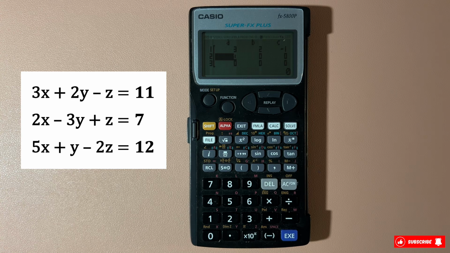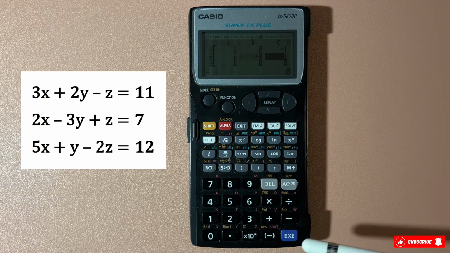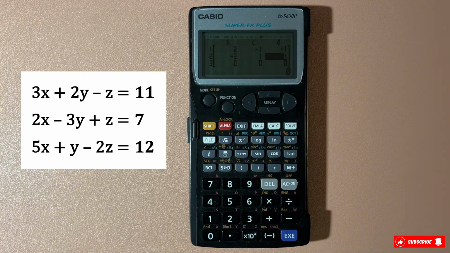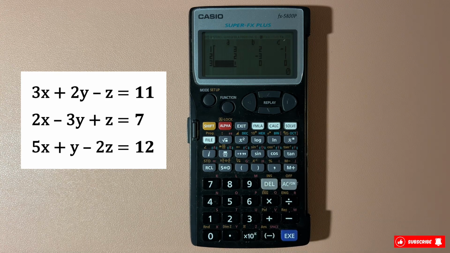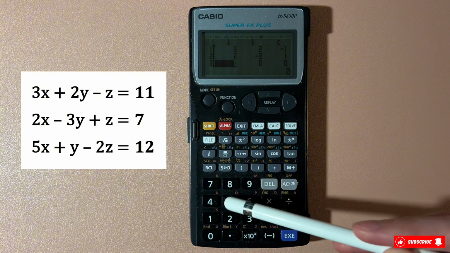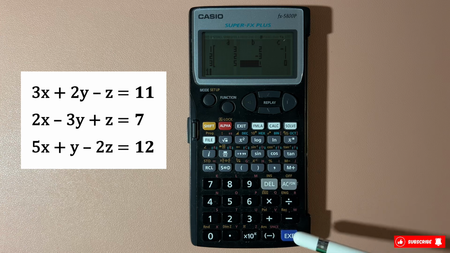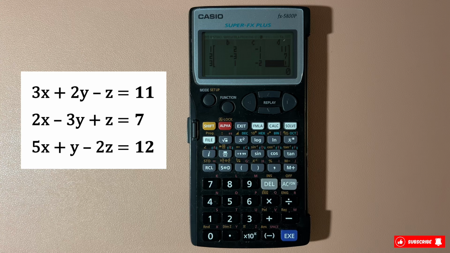So our second equation, the a will be 2, our b is -3, and our c will be 1, and d on the other side of the equation is 7. And the last equation, we have 5 for a, we have 1 as b for the third equation, and we have -2 for c, and 12 will be the d for the last equation.